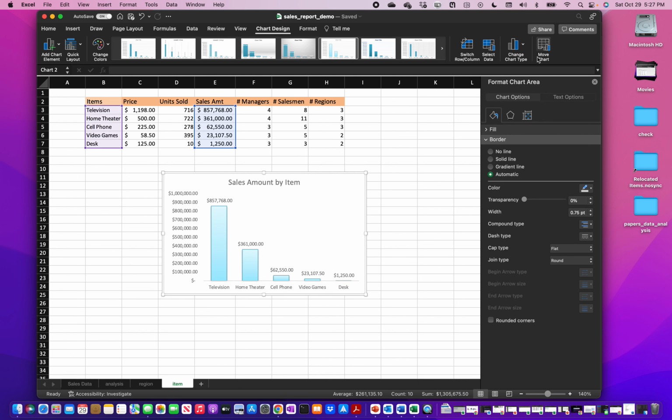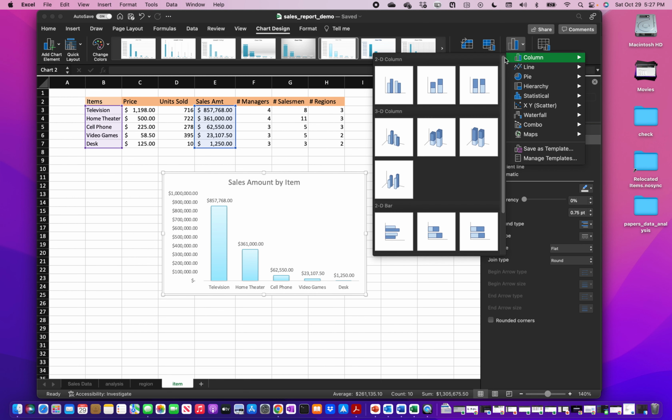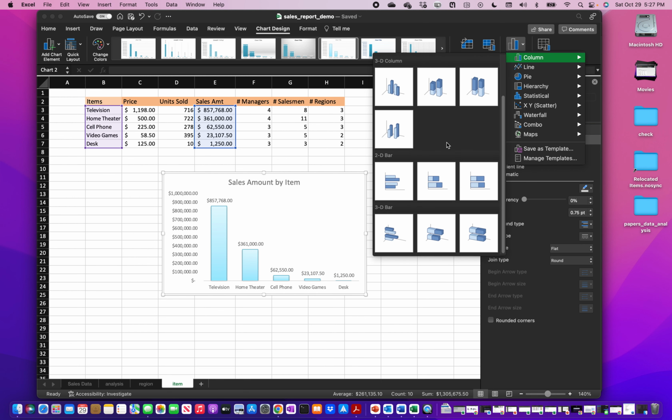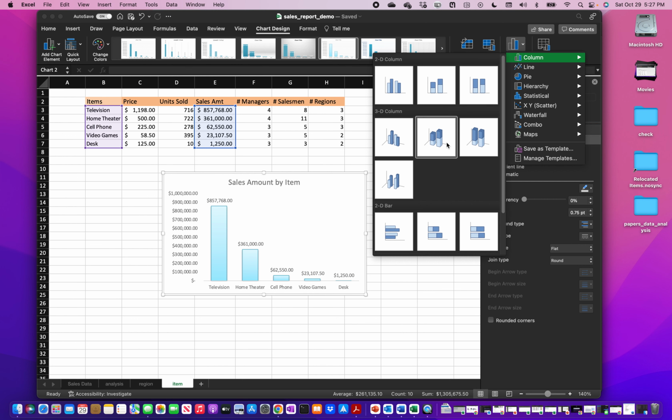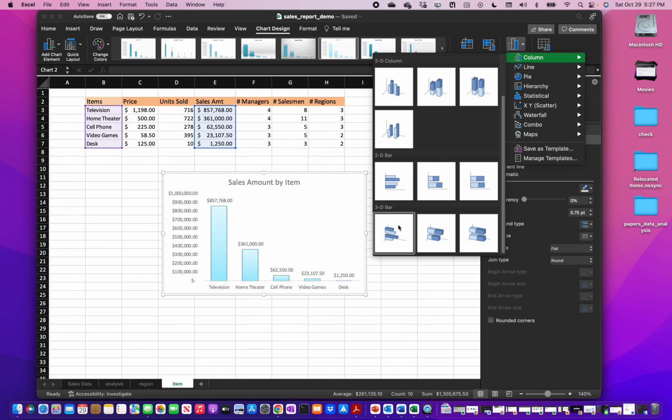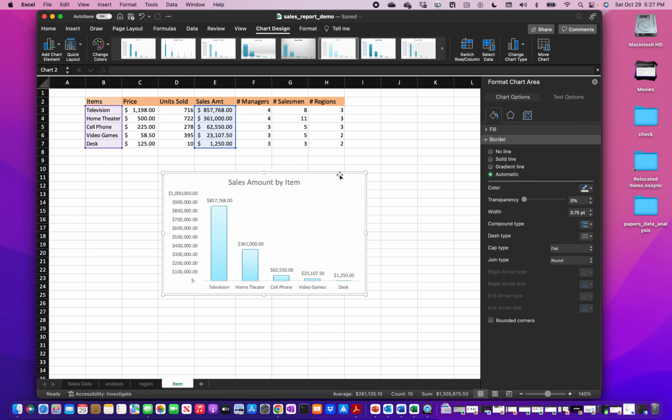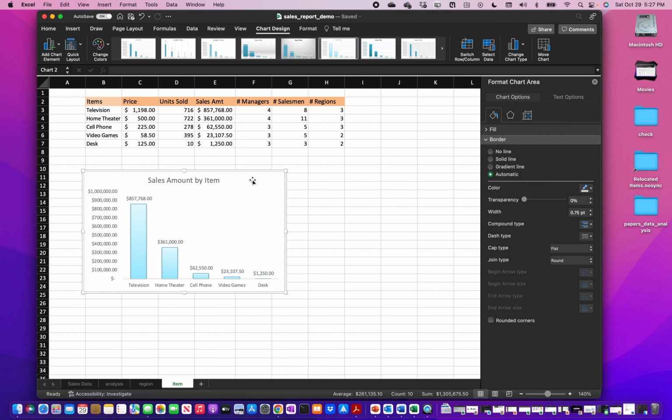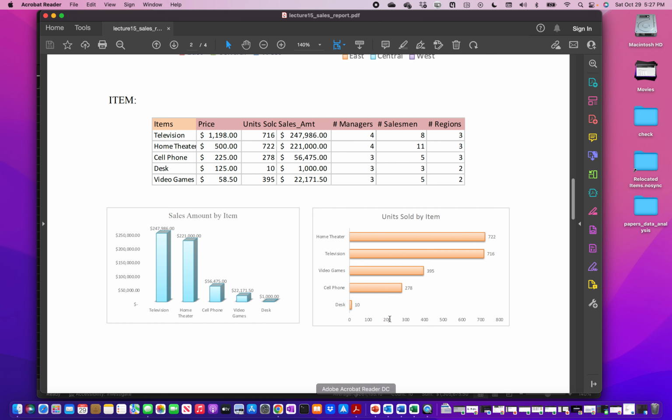If we go to chart design, go to change chart type here. Under column type, we have different options. You could have a 3D bar chart, 2D bar chart, or horizontal bar chart as well. Alright, it should be good for this one. For the next graph, we had a horizontal bar chart.